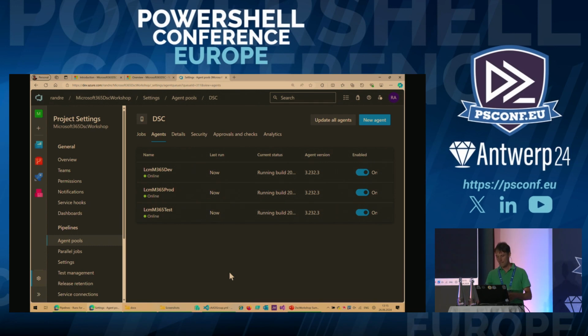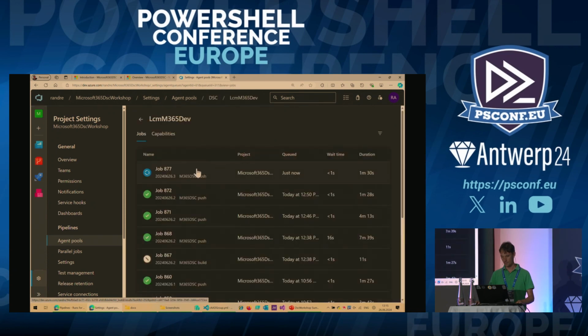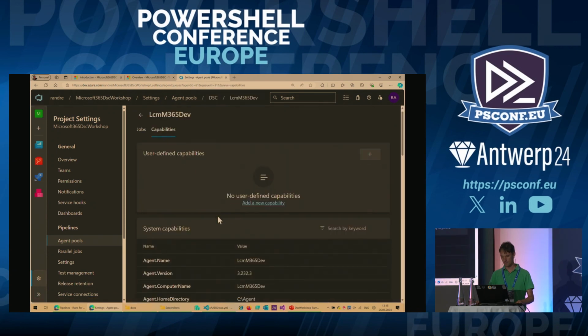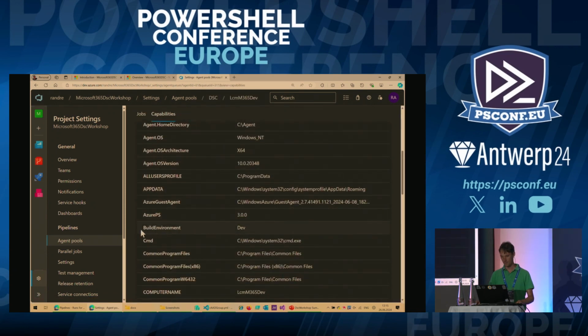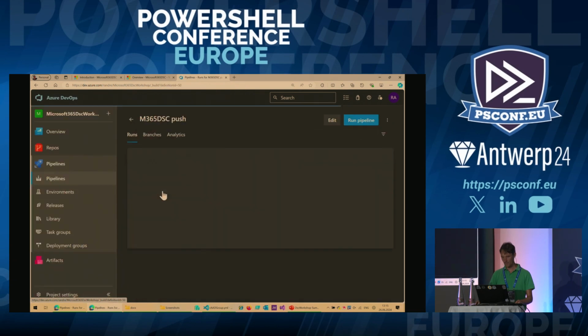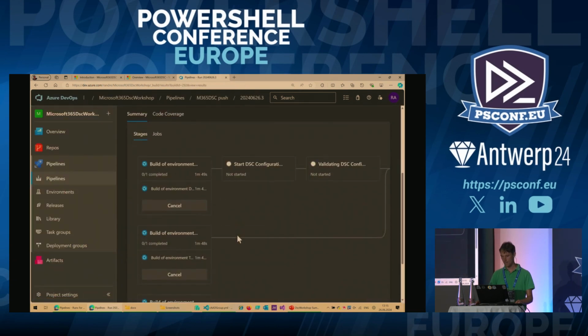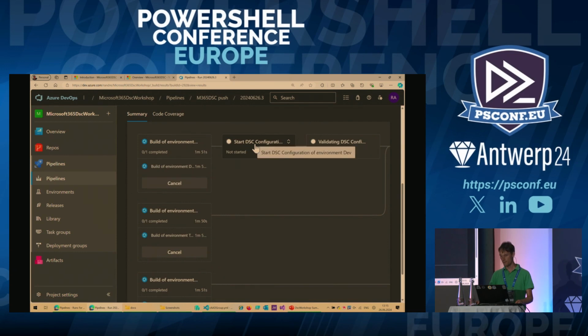And each build worker gets a capability indicating the environment for which it is configured. Capabilities, and here we have our build environment, which is for that specific machine set to dev. So as soon as the build pipeline starts, we are getting only the information on that machine for the dev environment. We are building the artifacts, the MOF files. And as soon as the MOF files are created, we are applying the configuration to the dev environment.